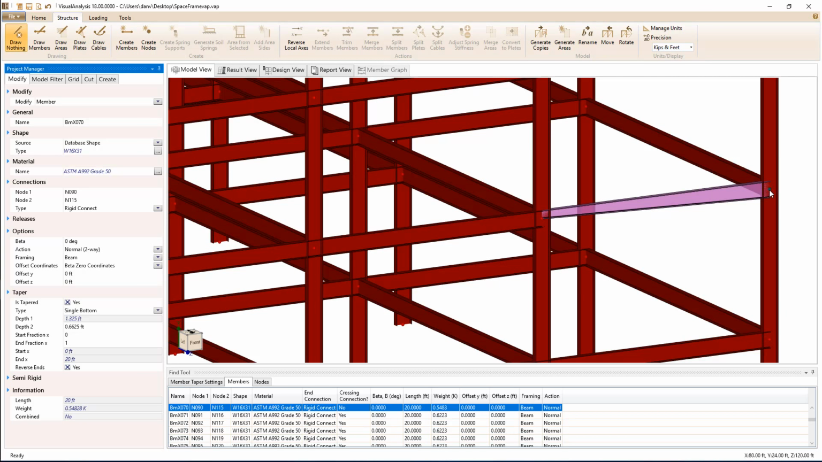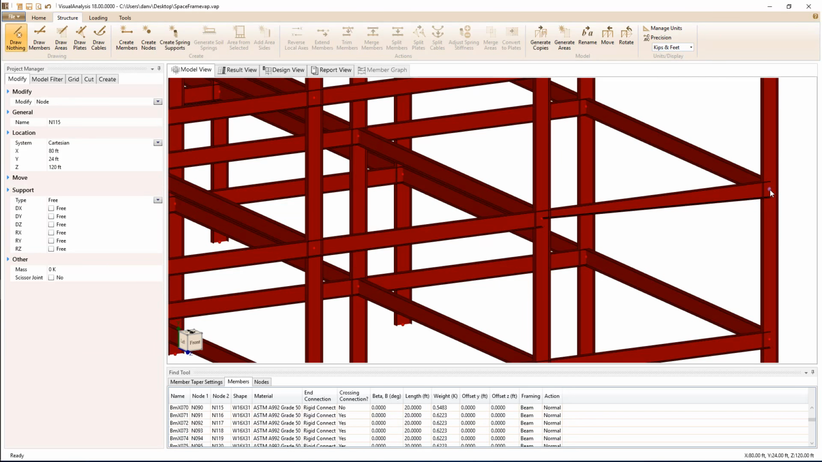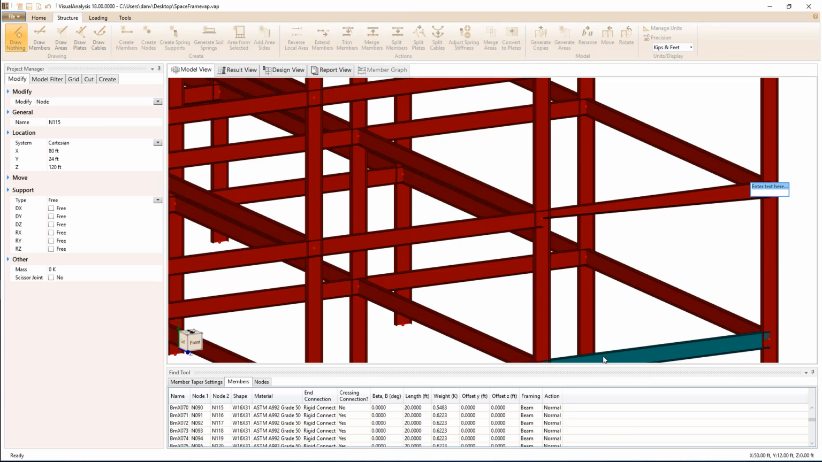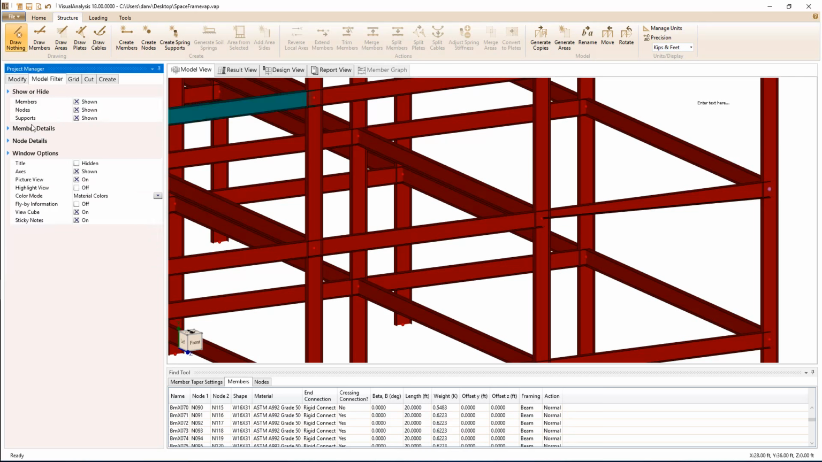We have the ability to have sticky notes on and off in a filter. Let's create a sticky note here, for example. It's just a screen sticky note. I'll move it up here and it just says enter text. If we look over in the model filter now, we have the ability here in the window options to turn sticky notes off.